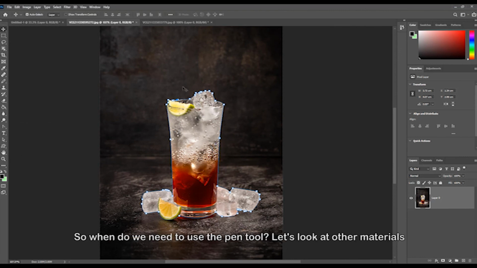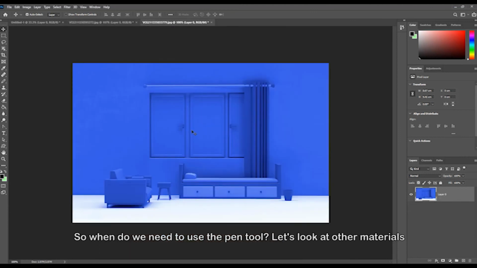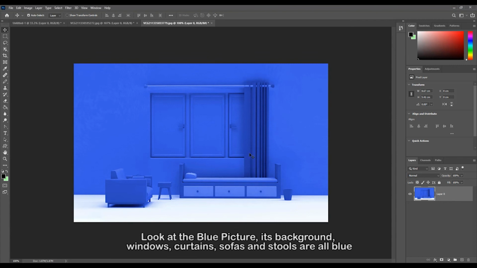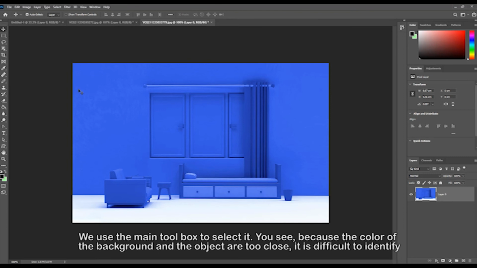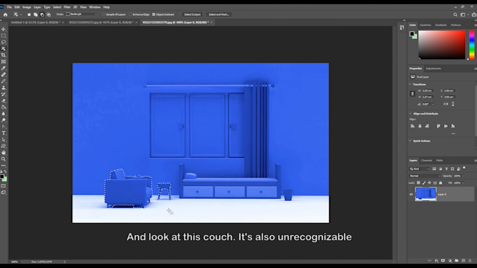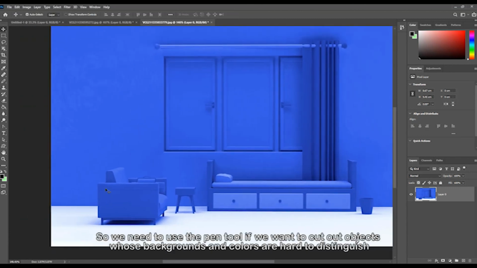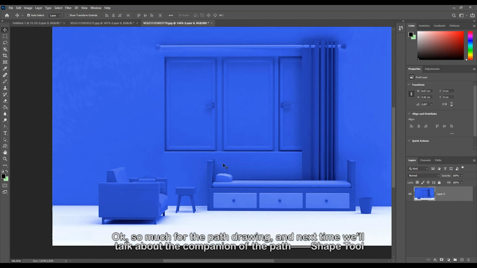So when do we need to use the pen tool? Let's look at other materials. Look at the blue picture. Its background, windows, curtains, sofas, and stools are all blue. We use the Quick Selection tool to select it. You see, because the color of the background and the object are too close, it's difficult to identify. So look at this couch, it's also unrecognizable. So we need to use the pen tool if we want to cut out objects whose backgrounds and colors are hard to distinguish.